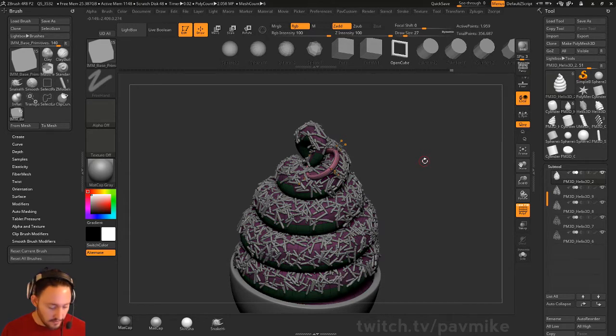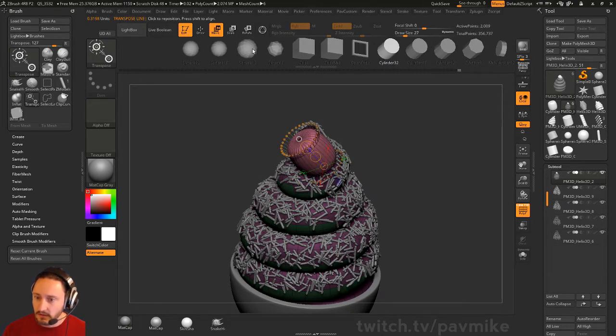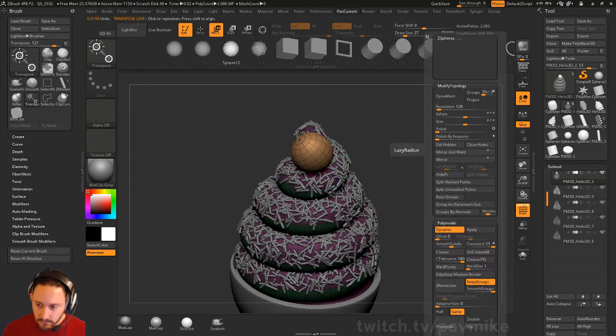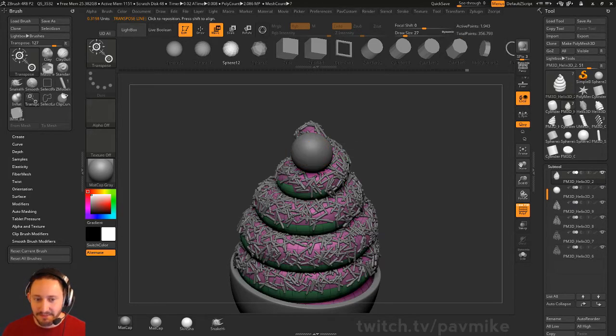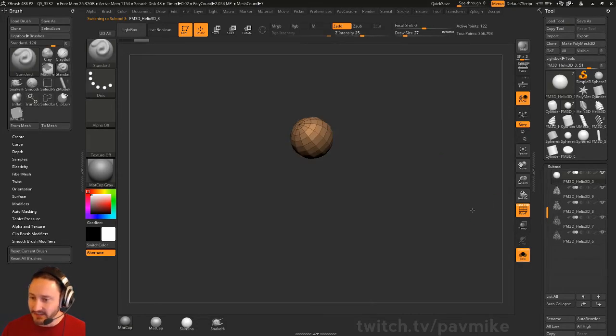If I want to change this on the fly, I can hit W and then just scroll through, and I'll cycle through these. So I'm going to grab a sphere 12 right here, and now I'm just going to do a split unmasked points, and then I can Alt Tab this one here. I'm going to hit Shift D, and now we're just going to kind of model a cherry in here.